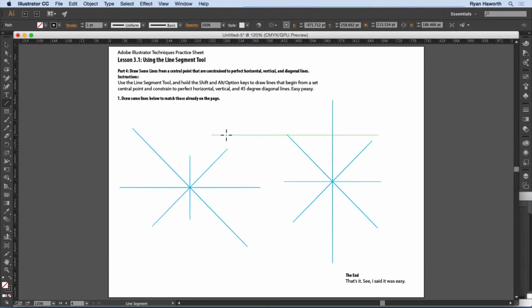and this time we're going to hold down both Shift and Alt or Option to draw lines that begin from a set central point and are also constrained to perfect horizontal and vertical and 45 degree diagonal lines. Again, easy peasy. Let's follow the lines below. So, as you start, remember to start at the center.